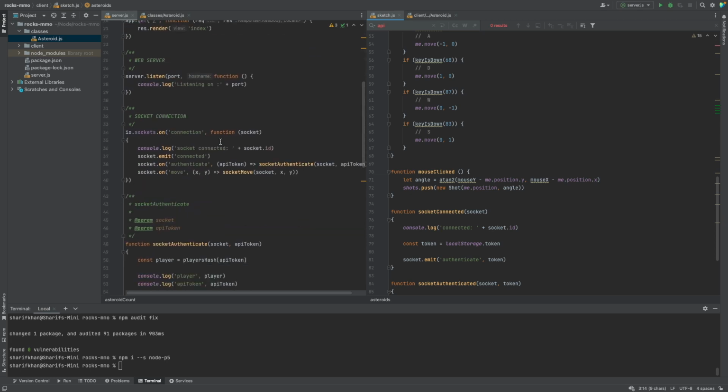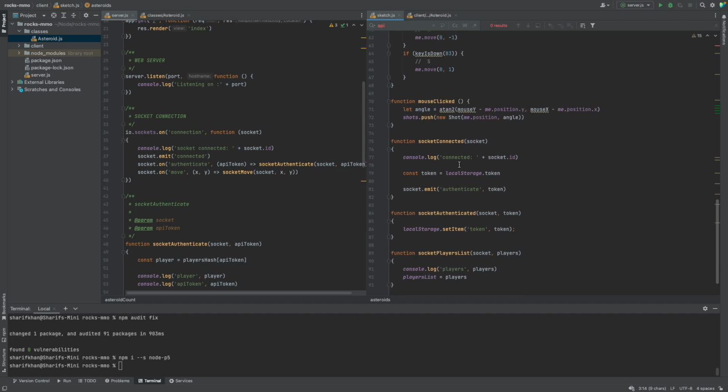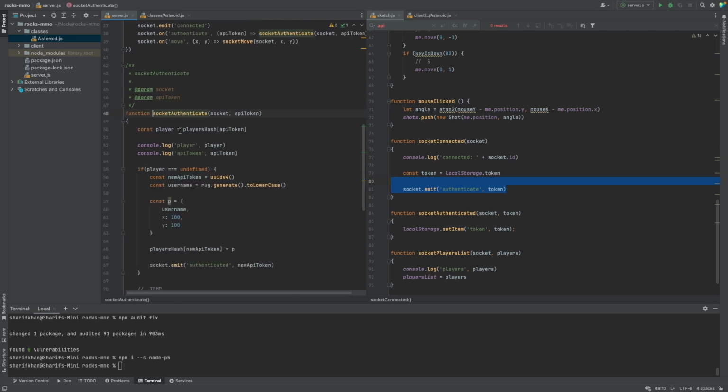A player makes a connection. The server says, yeah, I got you, which goes to the client. The client says, cool, okay then, now that you've got me, here's my token, just to authenticate who I am. That comes back to the server to socket authenticate, and with the API token, I thought I changed that to token. Let me just change the name of that. Token. Okay, so we change that to token.